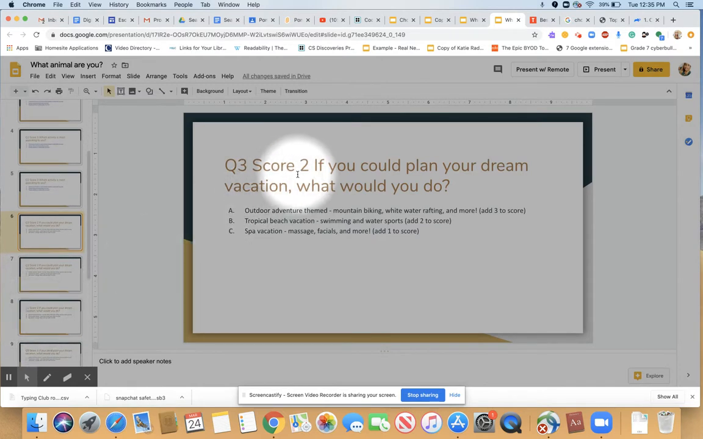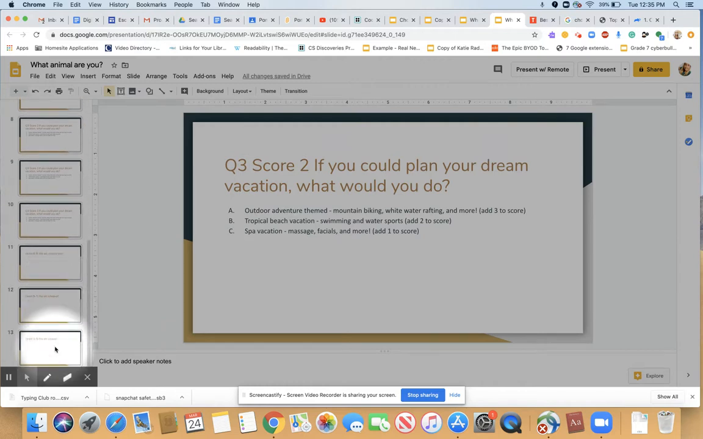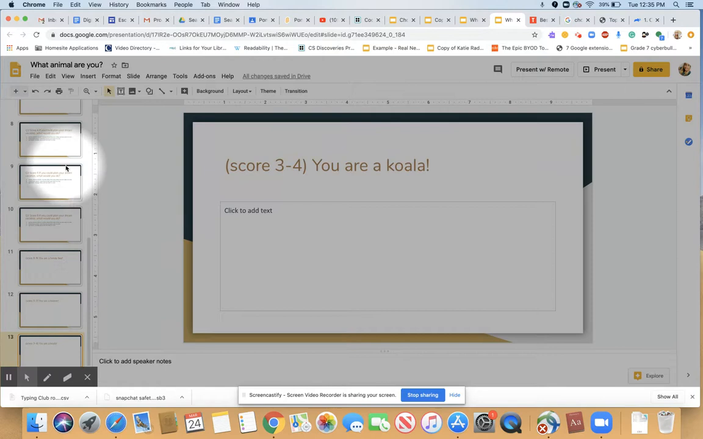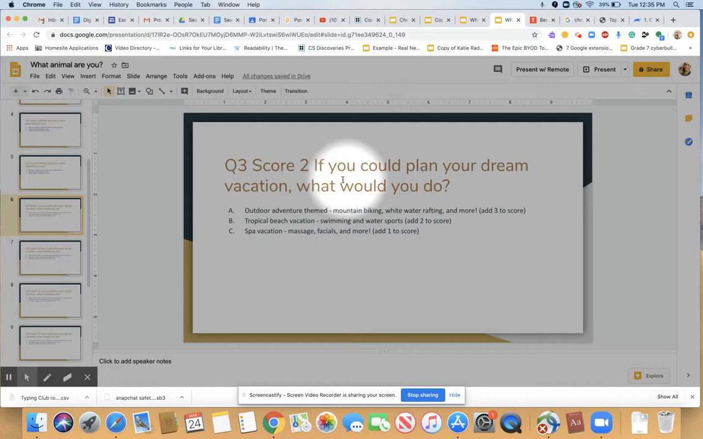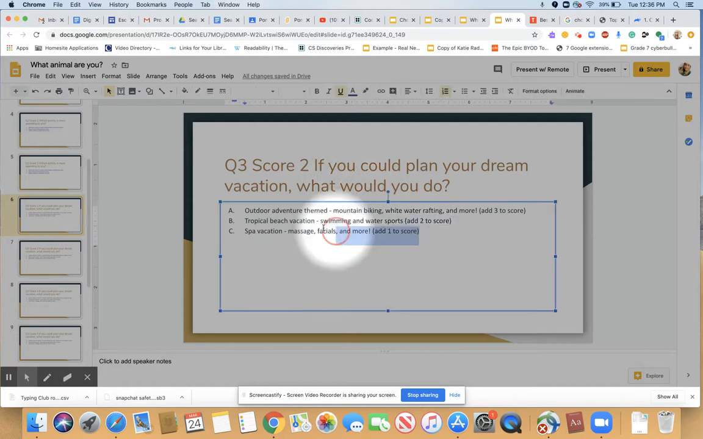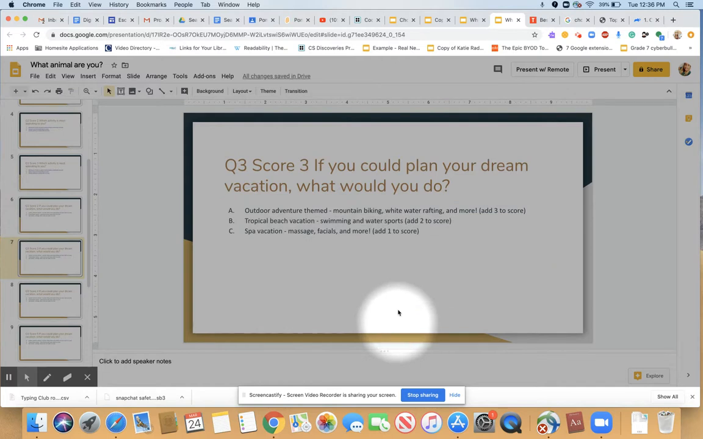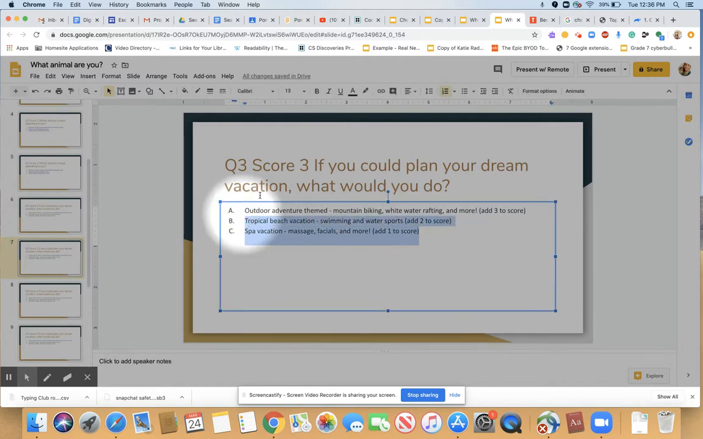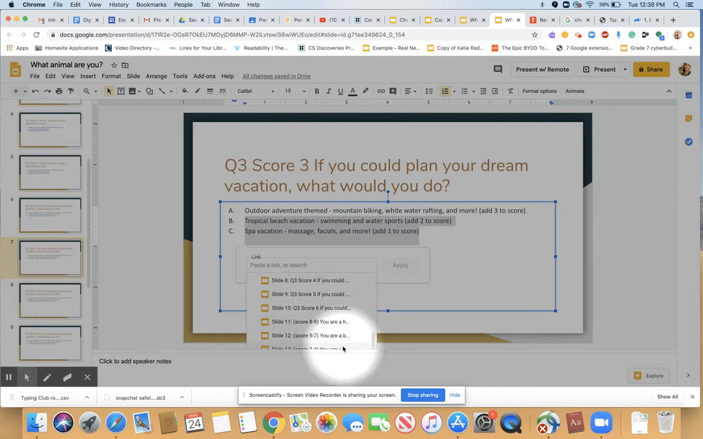is we have that if somebody gets a score of 3 or 4, they are going to be a koala. So anyway, if we go back to our first Q3, score 2, basically we know that if they were to answer either B or C, they're going to get 3 or 4. So we can highlight both of those, and we're going to insert link, and then we're going to link to the slide 3 to 4, you are a koala.